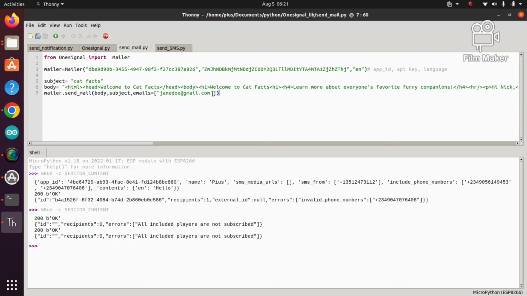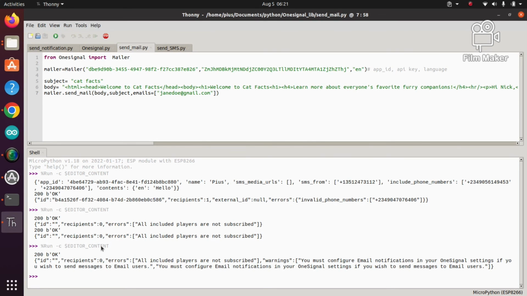You can add more emails as you want. Just separate them with commas. So that's basically it, I run this. I've not set up my OneSignal email, so it should work but also give an error. Okay, all included players are not subscribed. I've not even set it up. So see the one in here, you must configure email notifications. But this is proof that it works.